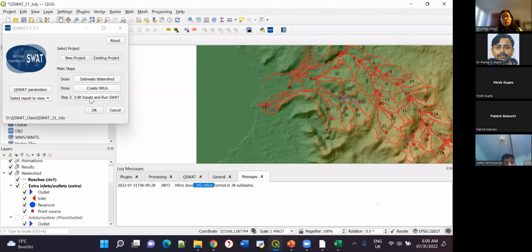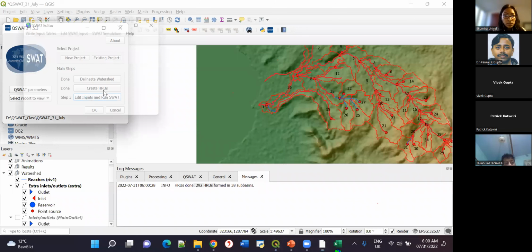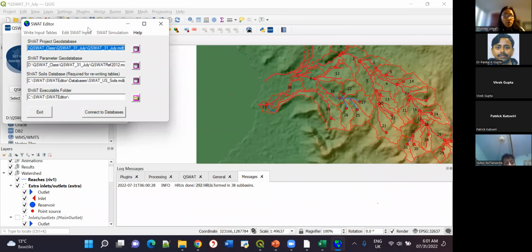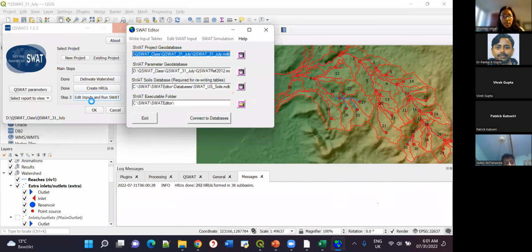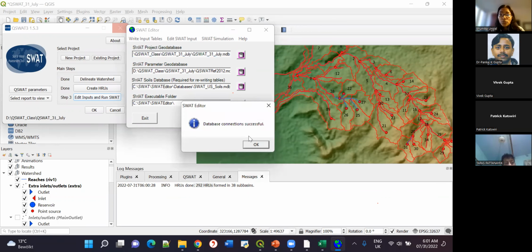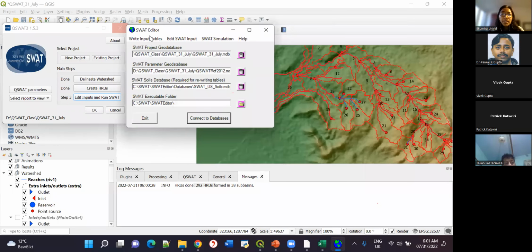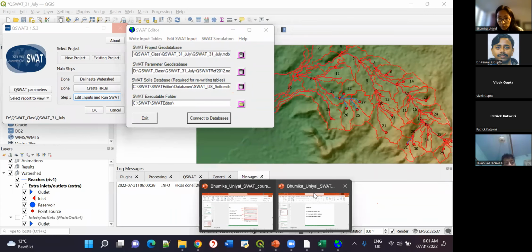Then we move to step 3, where we would be putting in the weather data. As soon as we click it, a new window of SWAT editor pops up, and we need to connect it to the databases. And here we could go ahead with incorporating the weather information and further on writing the SWAT input table. And before doing this, I would like to provide you some more information.